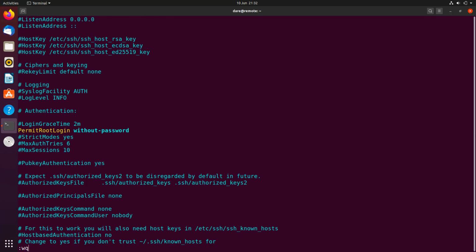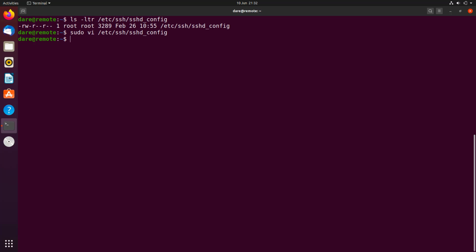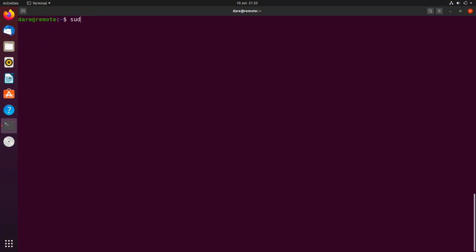So we can save this file, and just as we tested the sudoers file, we have to be able to test this file as well, just to be sure that our configuration is fine. So if we do sudo sshd -t, it doesn't throw any errors, and that means everything is fine. If our configuration was very bad, you would have seen something like bad configuration option on the screen.